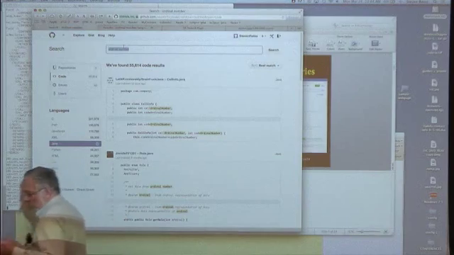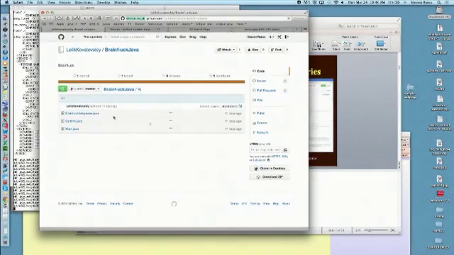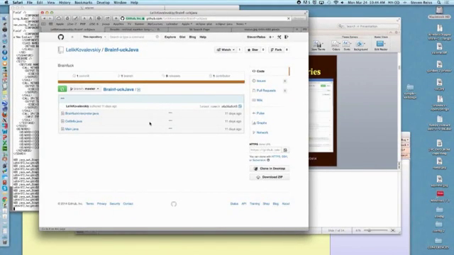So here's code from a search for ordinal numbers, and I'm trying to figure out what this does. This is actually GitHub here, and you're trying to figure out what this code does.